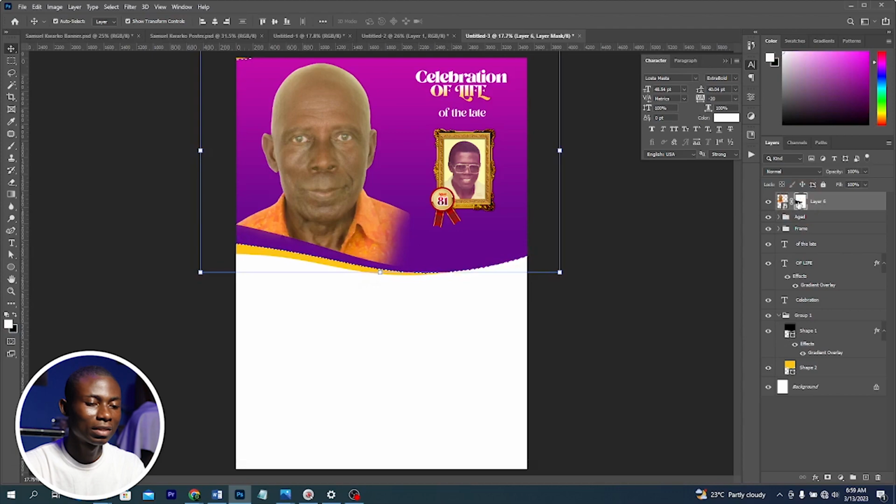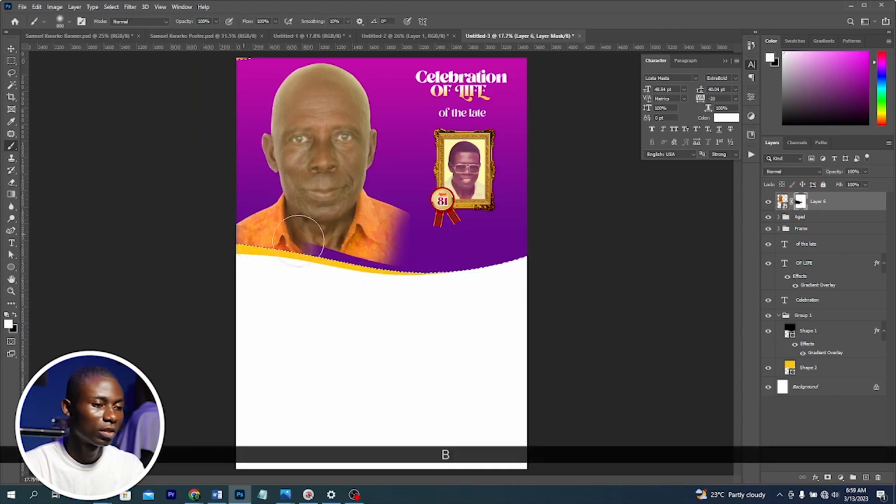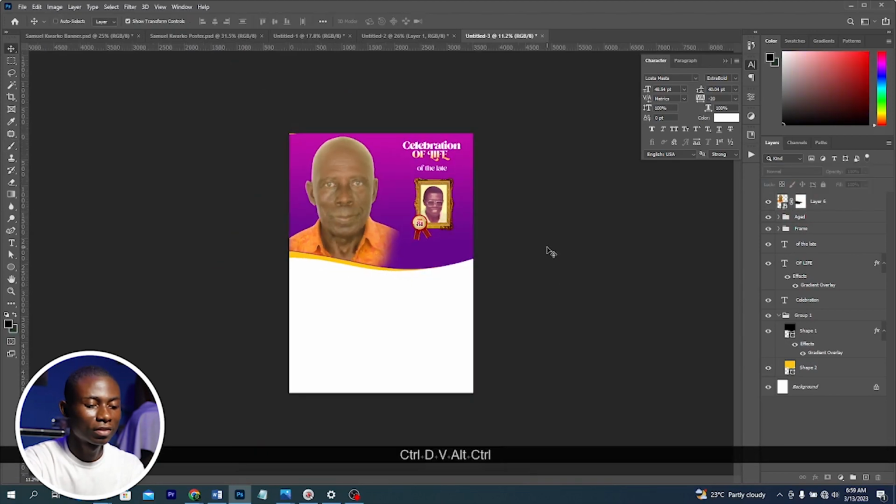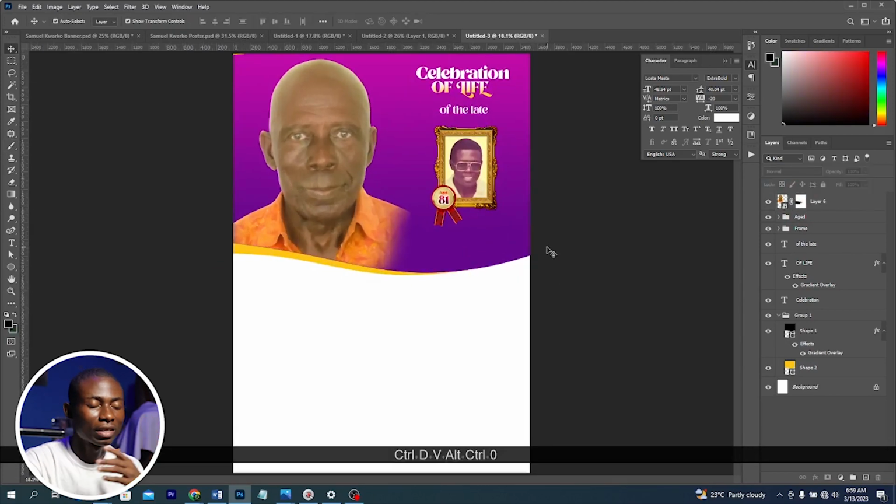Now select the layer mask, and then with the brush tool, we can add more of the effects. So you can do anything with Photoshop if you understand the concept.